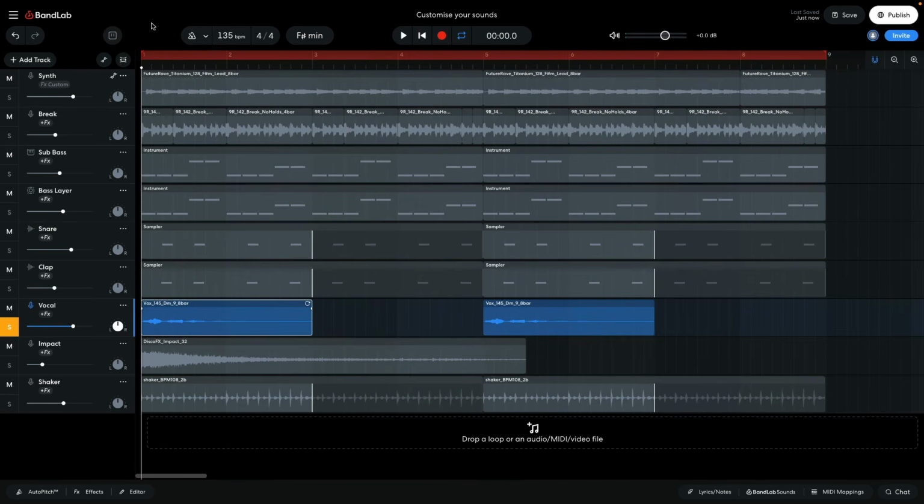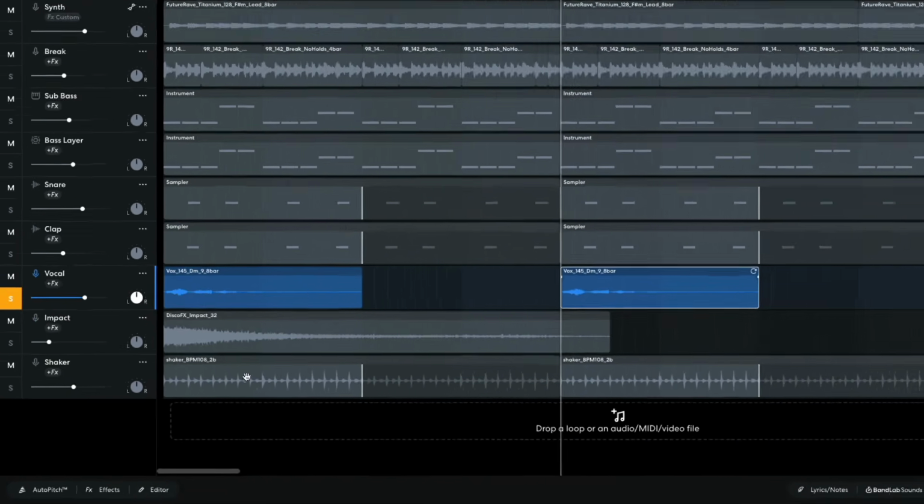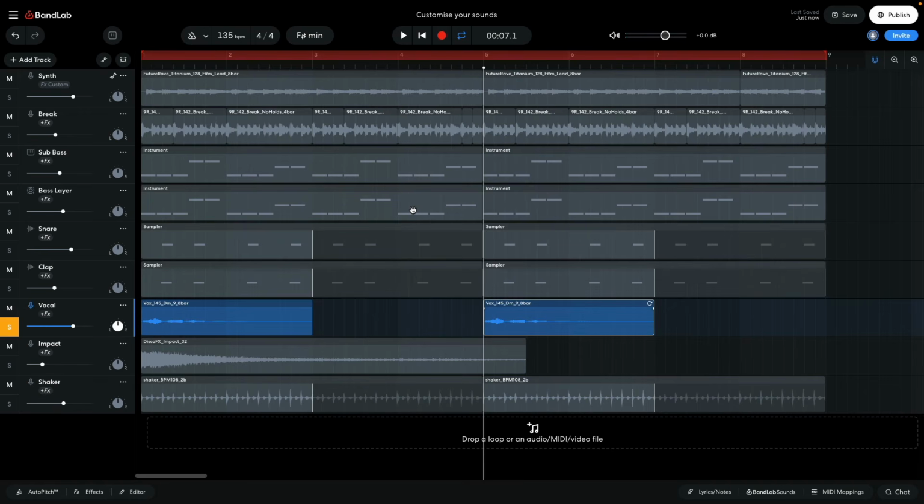A sixth trick is to try repitching vocal samples. Here I'm going to pitch this vocal sample down an octave by reducing its pitch shift value by 12. This means it plays on the same key, so it'll still sound in key, but an octave lower, so it'll be much lower pitched. This is useful for creating a call and response effect.